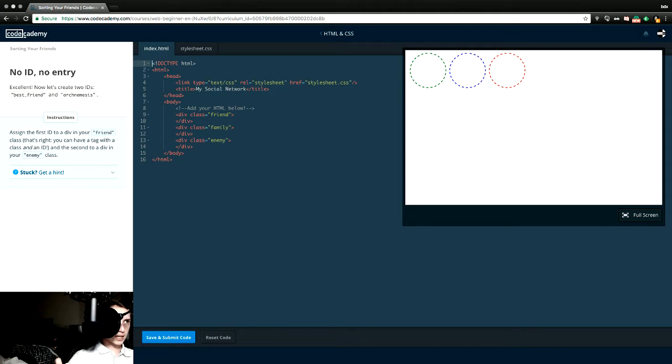That's right, you can have a tag with class and an ID. Awesome. And the second to a div in your enemy class. You should use separate tags for an HTML element with both an ID and a class, like so. Div class equals bros, and ID equals Steve. How fitting for Steven, myself. Fascinating.